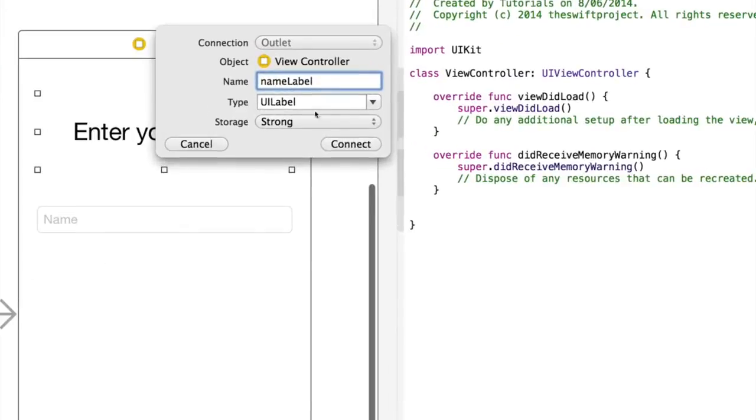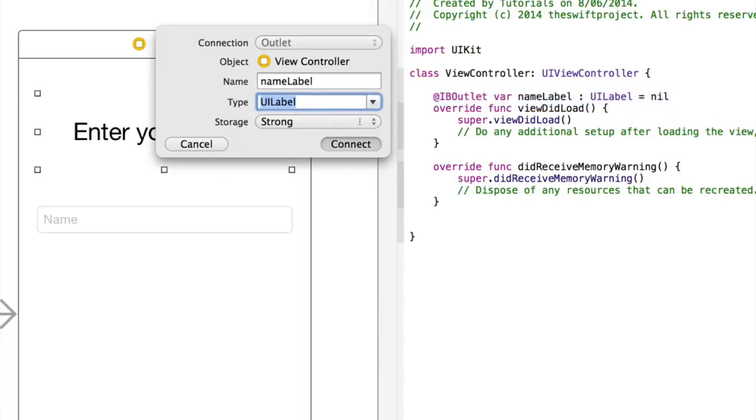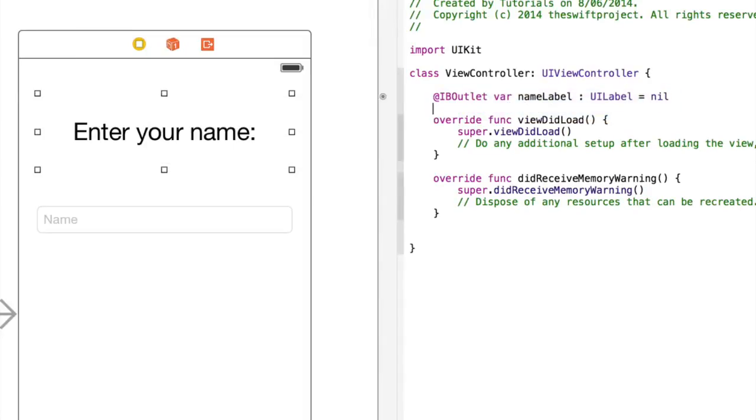and we'll set the type to be UILabel because it is a UILabel, and the storage to be strong, although that doesn't really matter. Then click connect. You'll see that Xcode has now added this IBOutlet, and it's got @IBOutlet, so that's the outlet, or a user interface element within the storyboard, is pretty much what that's saying.